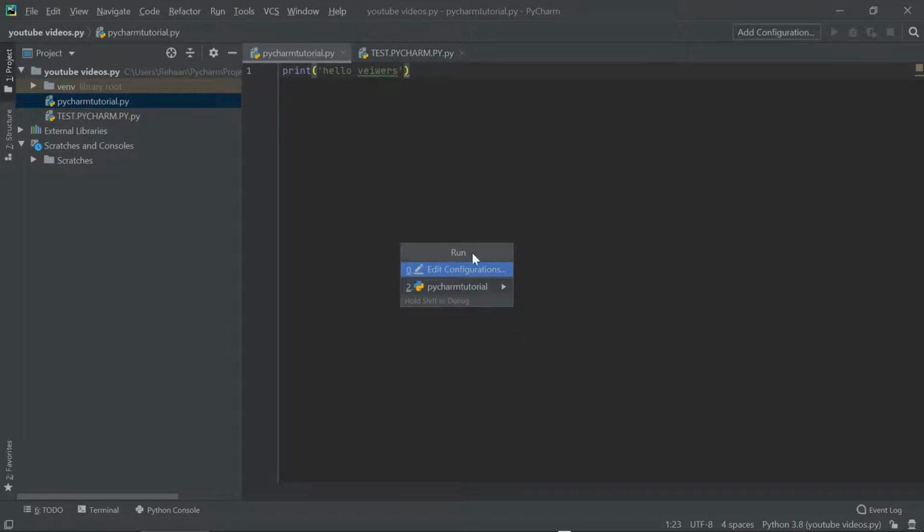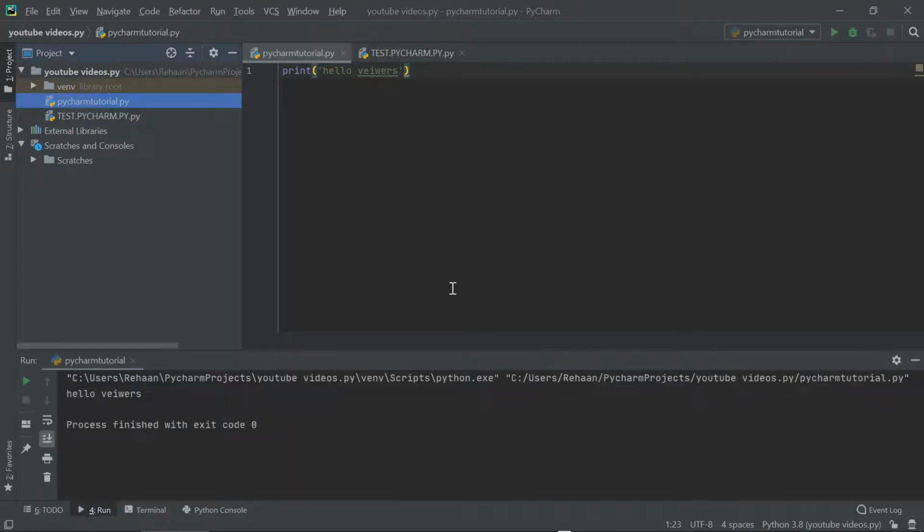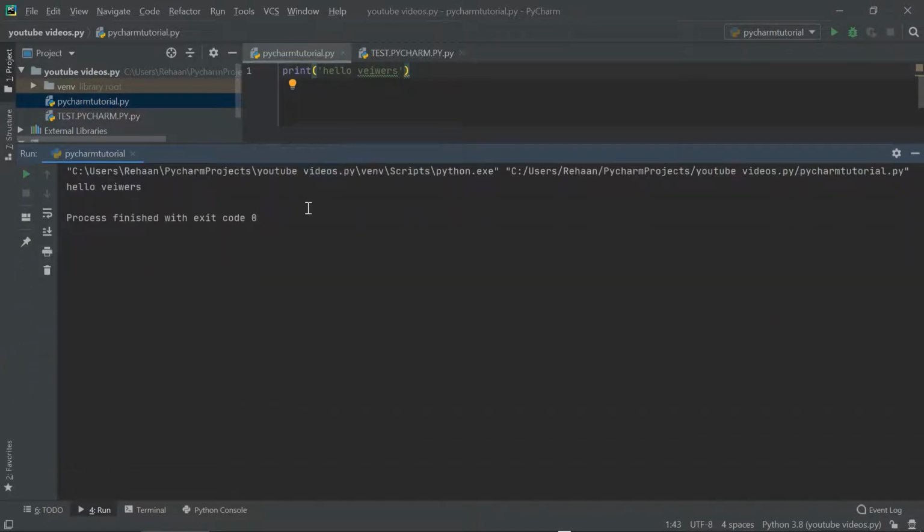When you run, these are the saved files, or the files you've actually run before. If you come here, you can see pycharm tutorial. Normally there might be a lot more when we start working more on this. You just click on the one you want, and you see the run window just pop up here. The run window, you can't type in it.